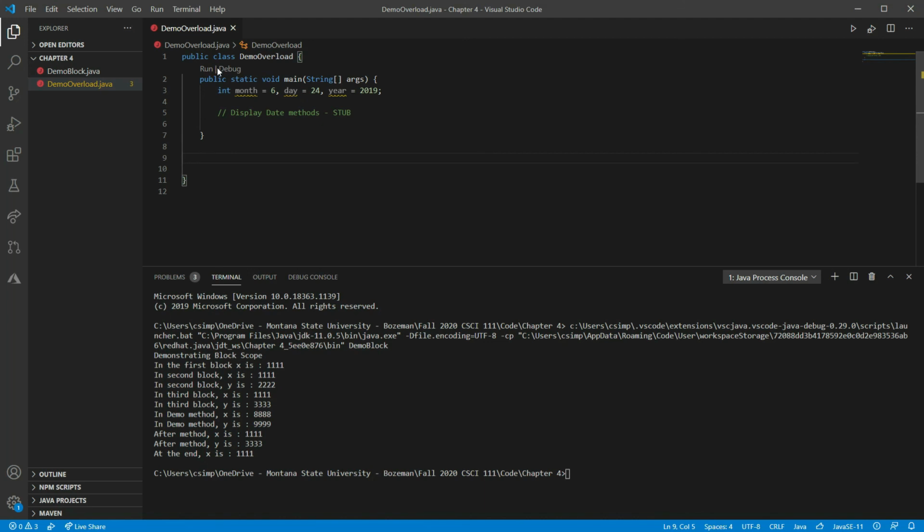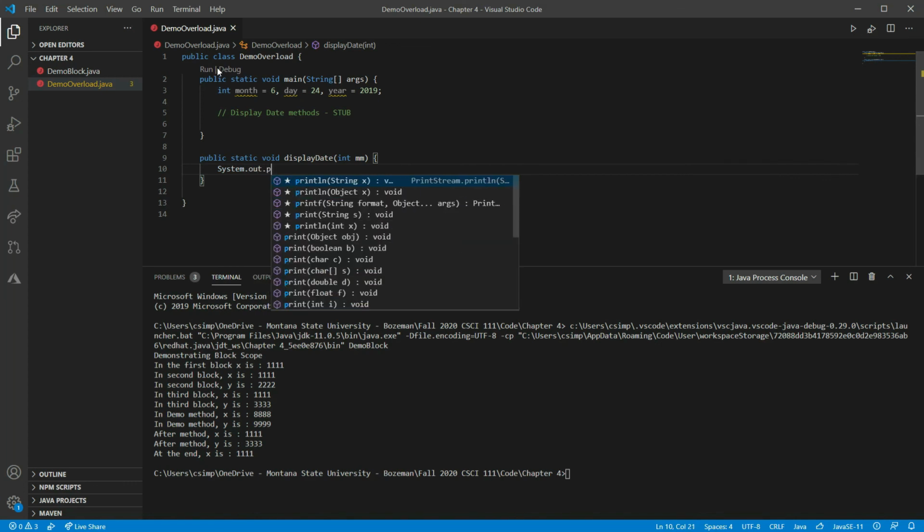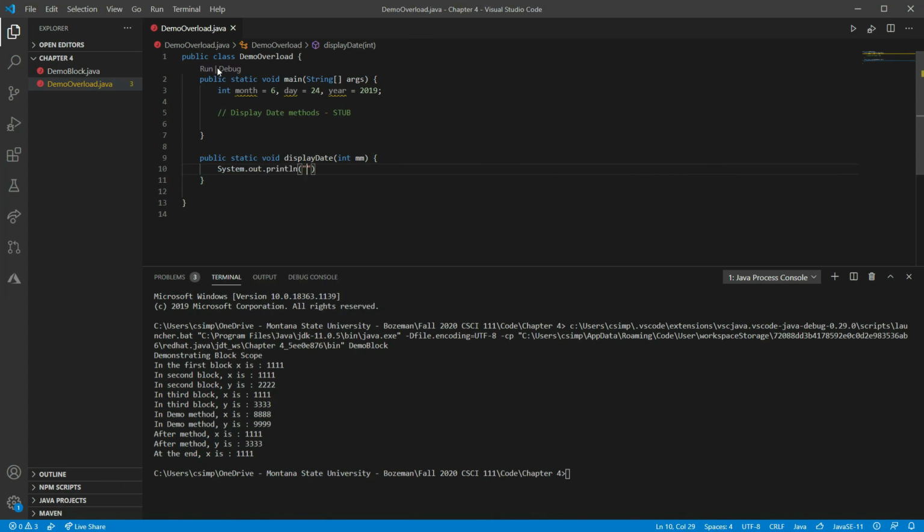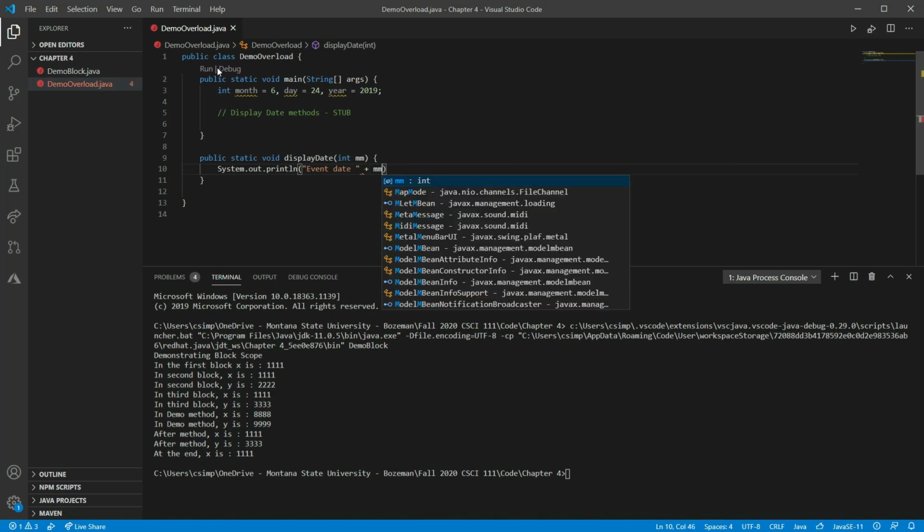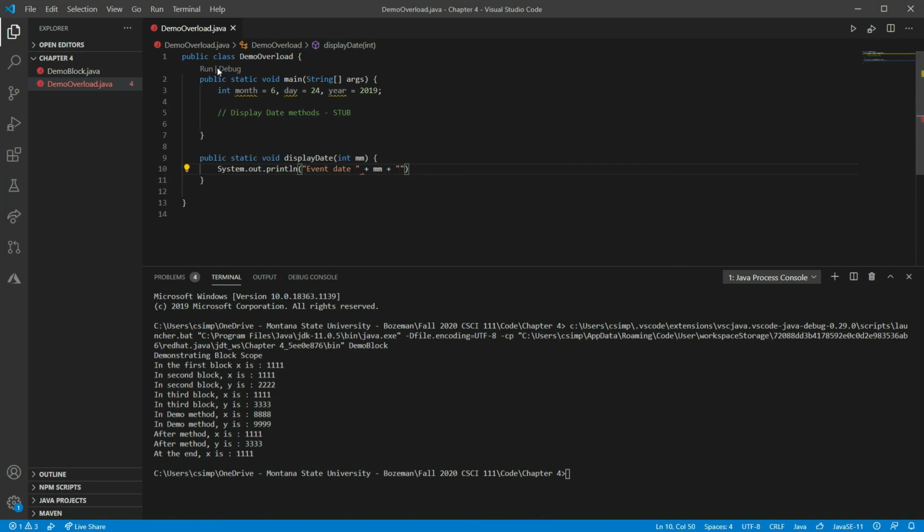Let's write our first display date. So public static void display date. Inside of our display date, we are going to pass a month. We're going to say int month. And we are going to have a print out, system out println, and we're going to say event date plus our month plus, and we're just going to put in /1/2018.